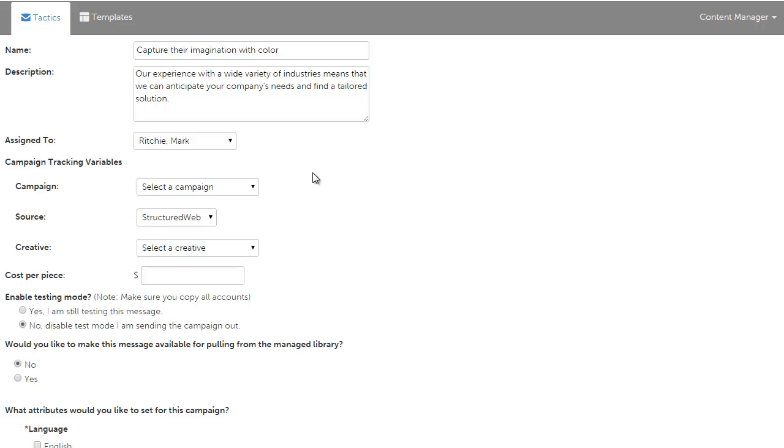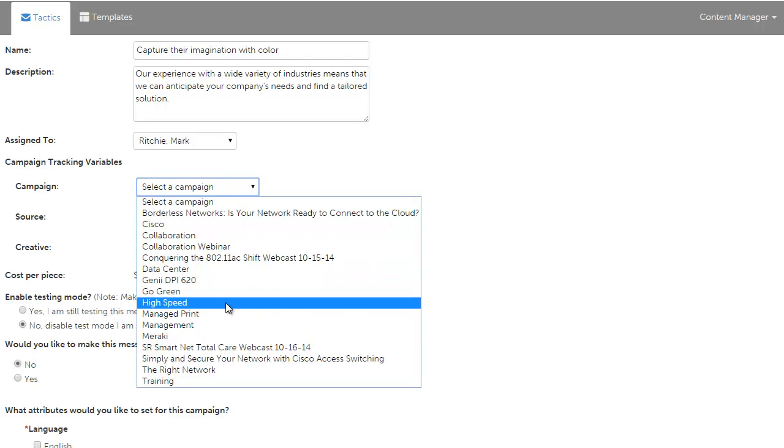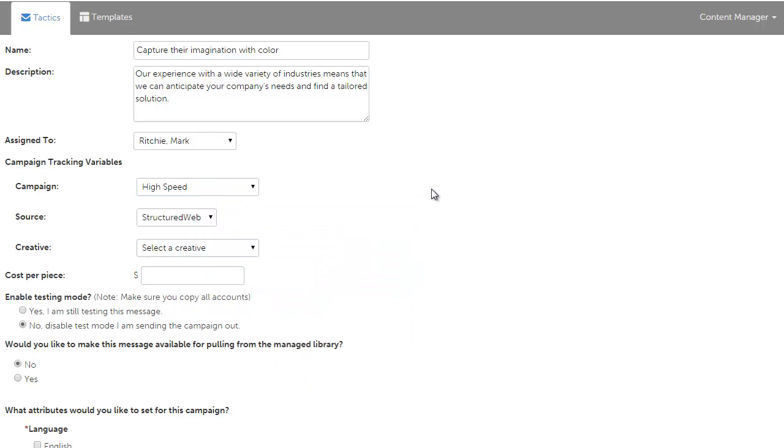You want to enter your campaign tracking variable, so the campaign name should tie into what the verbiage and what this messaging is about. So it is about copiers or color copiers, so I'll just go through and I'll select this one, high-speed color copiers.